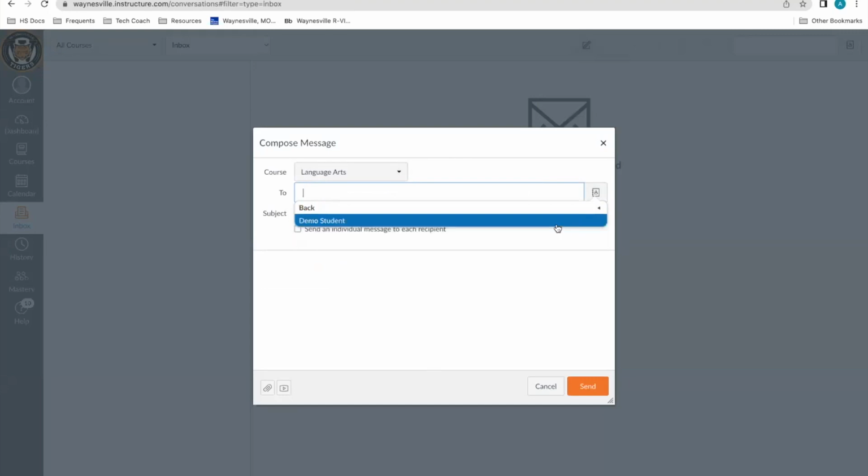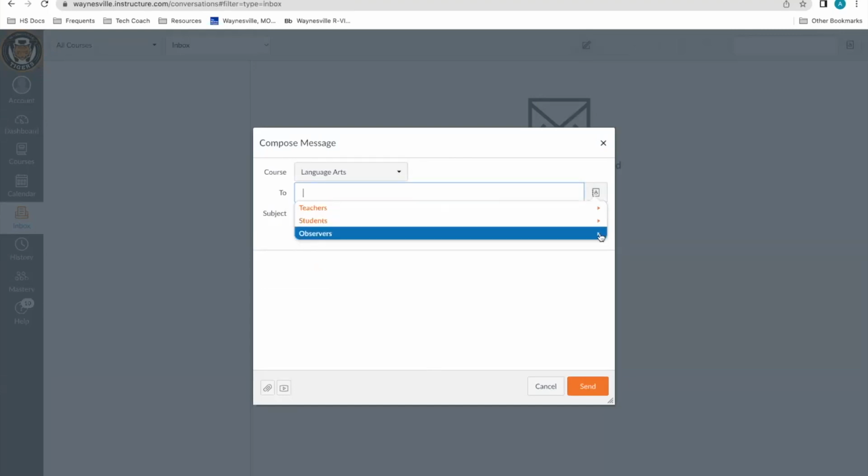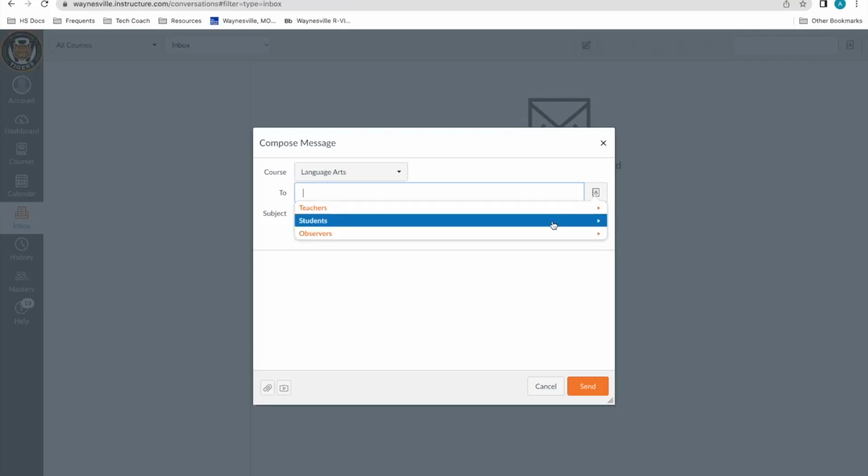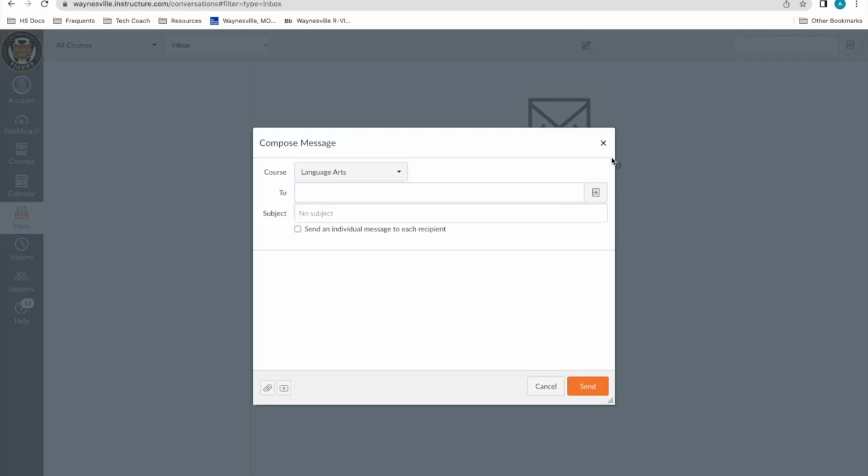The only student you probably have available is your own student. So of course, you're probably not sending them Canvas messages, but I just wanted to point that out. You can only email or send an inbox message to the teacher.